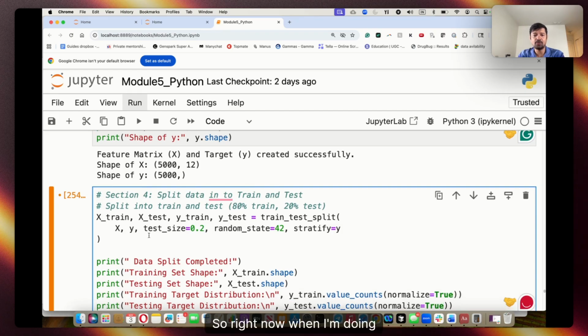So right now when I'm doing this, what I'm getting out of train is the feature set train, then the feature set test, then the target for train and the target for test. Ultimately I had X, which I'm dividing into train and test, 80 and 20, and likewise for Y, 80 and 20.